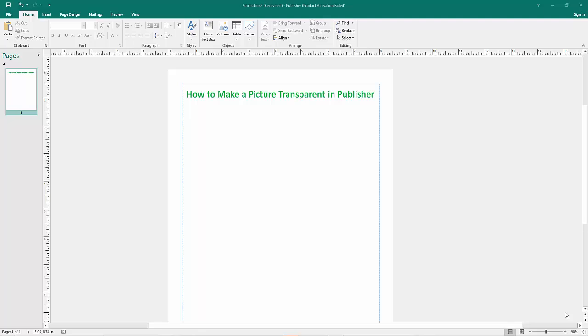Today's video: how to make a picture transparent in Microsoft Publisher. So let's get started. At first, open your Publisher document. In this video, I will show how to make a transparent picture.